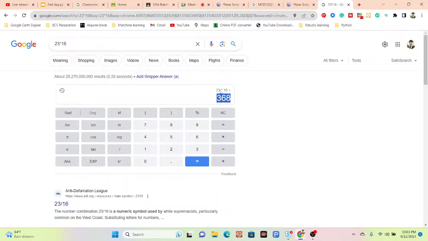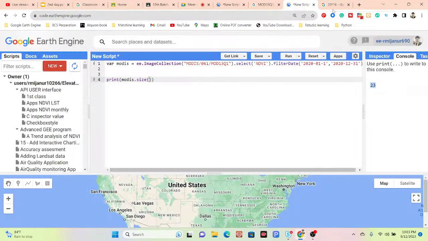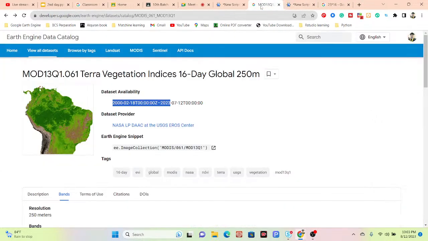23 images I can get for the 1 year. When I multiply with the 16, then it completes the 1 year, 365 or 368. So in this, you can see this data set is also called the 16-day.